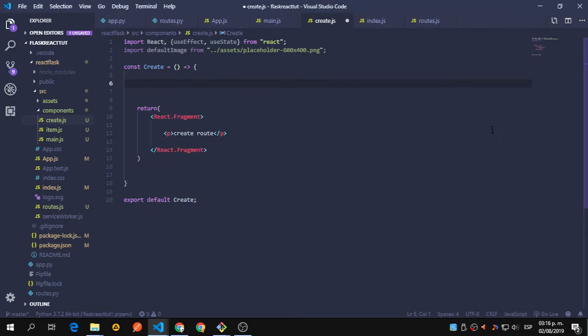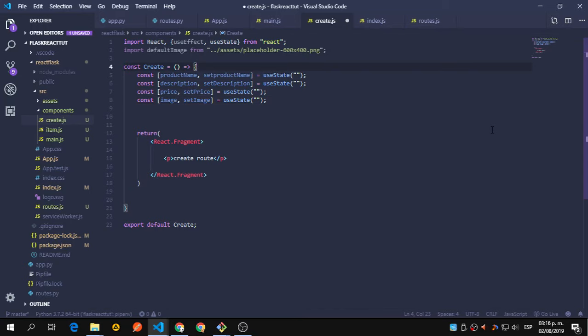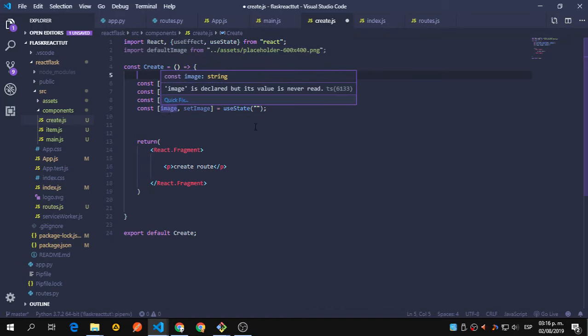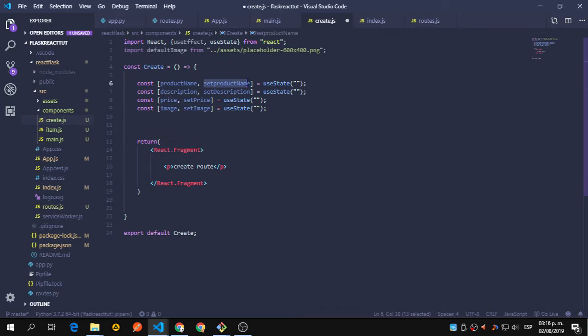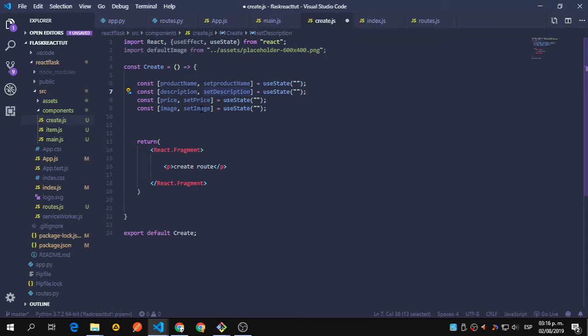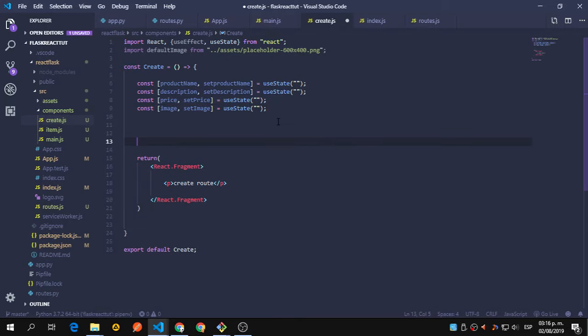We're going to need some parts in order to create our item. So we need a product name, a description, a price, and the image that is going to be only a string. So these are the functions that we're going to use: set product name, set description, set price, and set image. And all those are going to use first the state of an empty string. Okay, that's the only thing that is going on here.